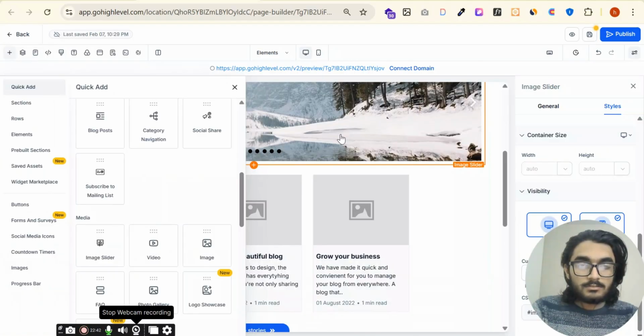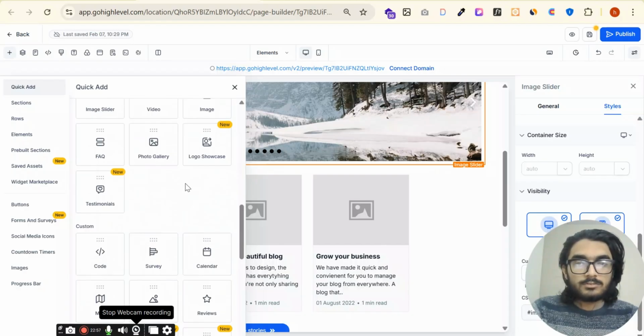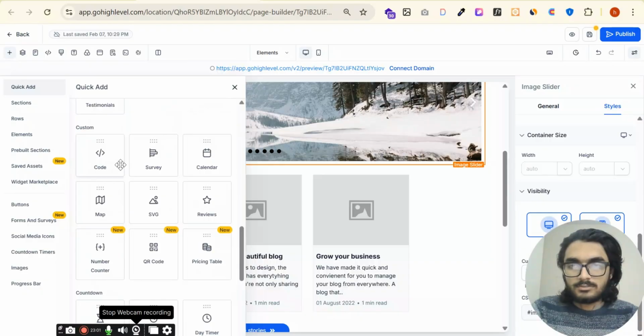I'm covering this quickly because whenever you are working on a live funnel, you can understand it in a better way, the correct way, because you're working on the live funnel. And for now you just have to understand how things work.